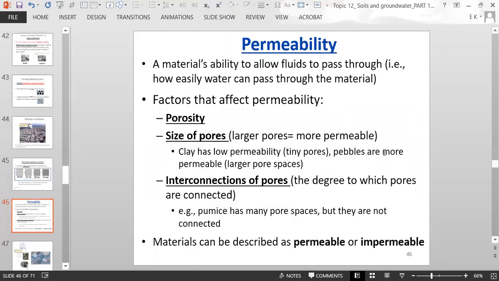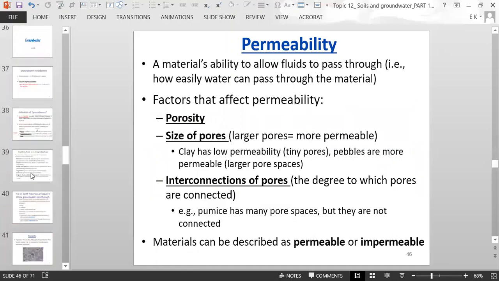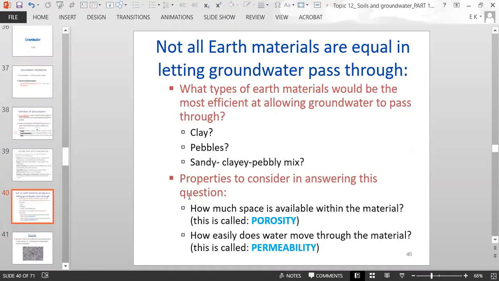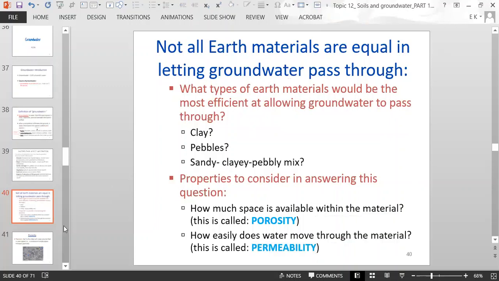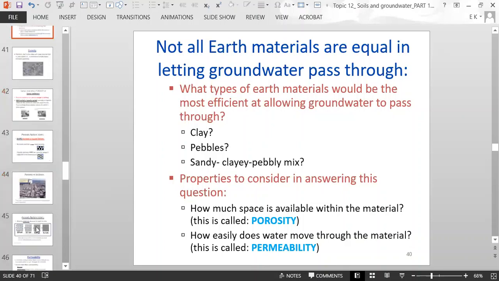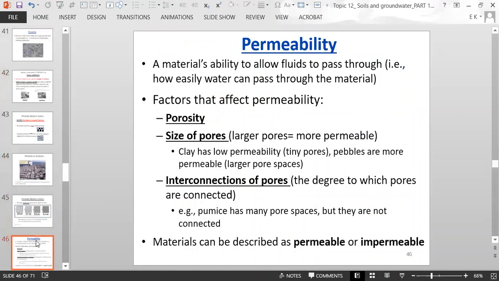Then we have permeability. That was the second factor that we need to consider when we're talking about water passing through materials. Permeability was the second factor. Again, that's how easy is it for water to pass through a material. Factors that affect permeability include porosity, the size of the pores, and the interconnections of the pores. So porosity we talked about.